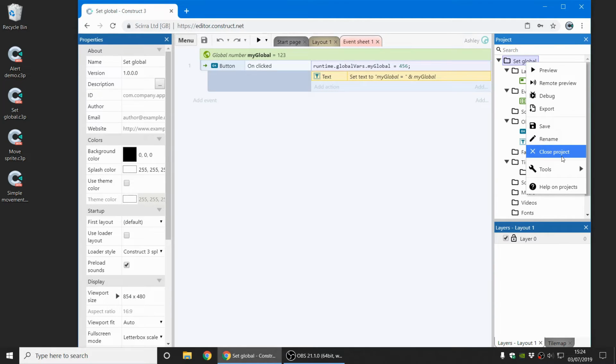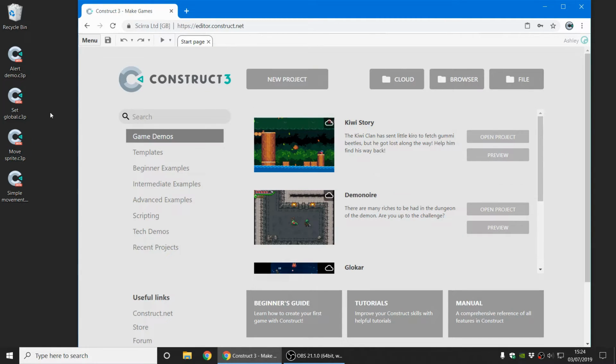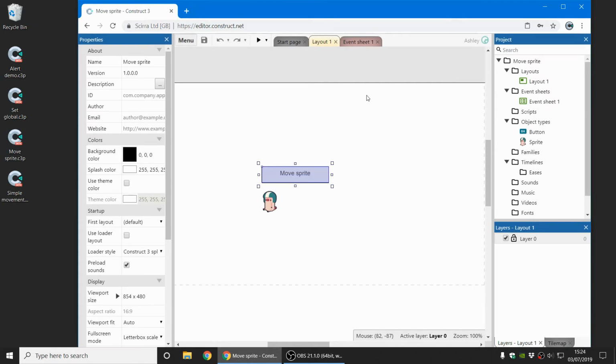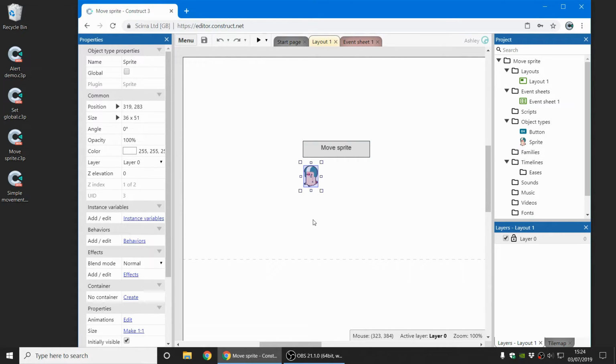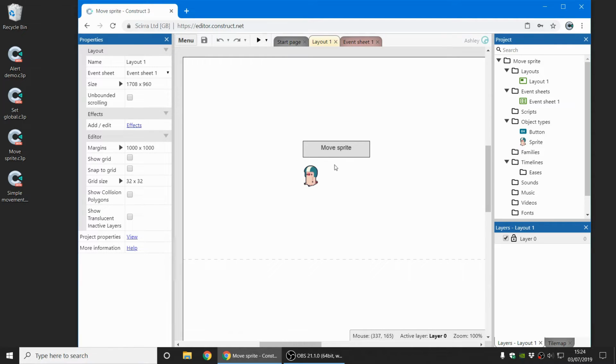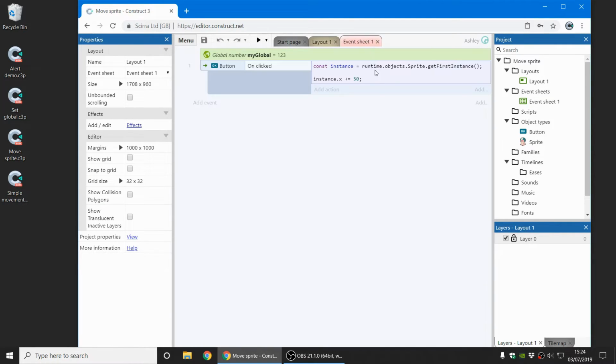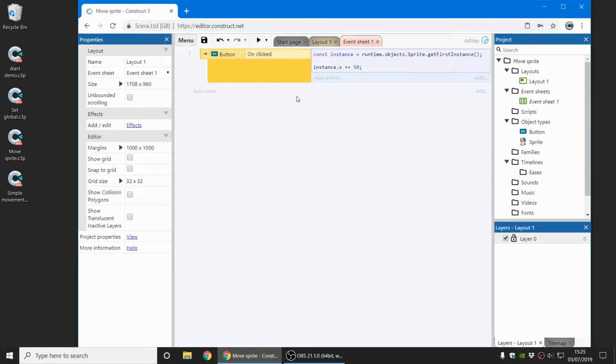Next up, I'm going to show you a slightly more advanced example. It's using JavaScript to move a sprite. And this shows you how you can use JavaScript to access objects in your Construct project as well. So now we've got a button and a sprite object, a little pig character who we all like. And this time in the event sheet, we don't actually need that. Oops. When the button is clicked, it's going to run this little block of JavaScript here.